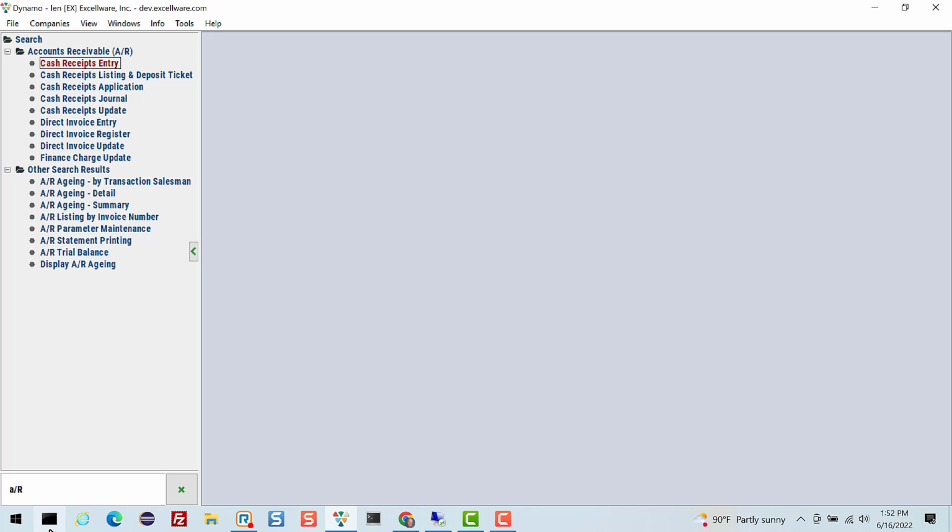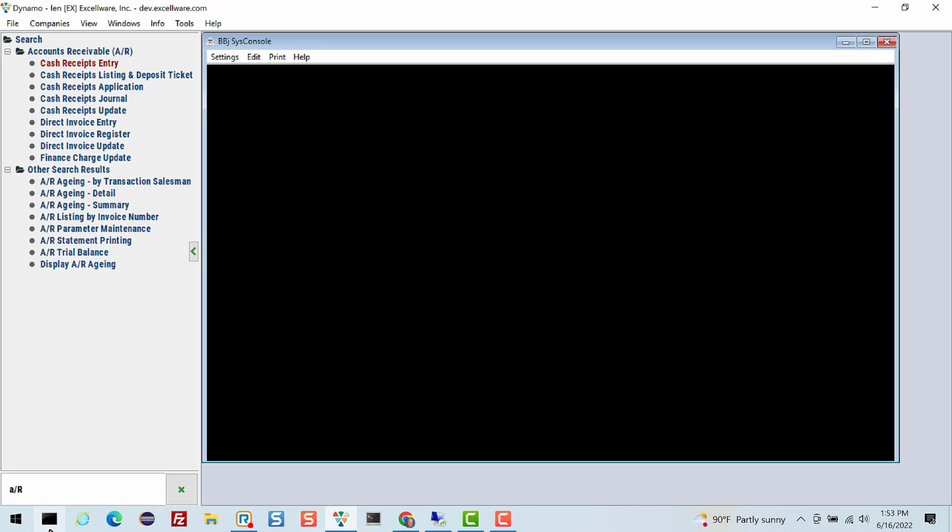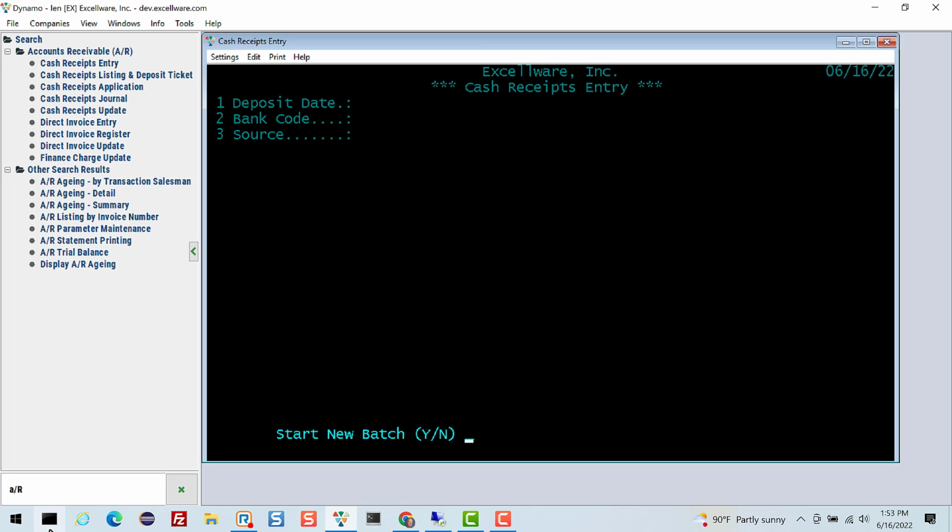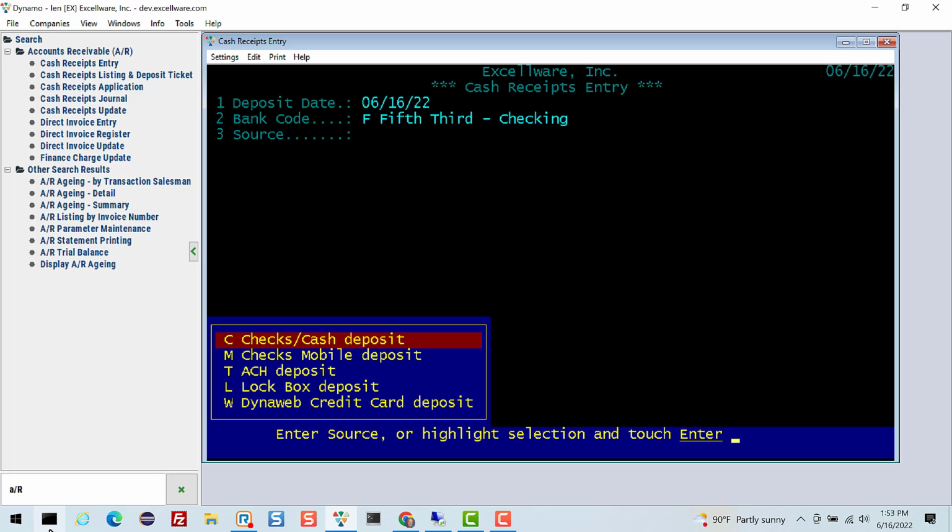So we'll start with cash receipts entry. We're going to start a new batch, and we're going to make this deposit today. In fact, this type of deposit was a mobile deposit.